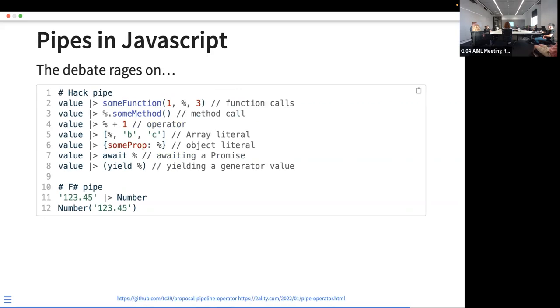In JavaScript, there definitely is a debate still going on. I don't know if it's been settled. Someone will have to tell me I'm out of date. The two options are the hack pipe, which takes a placeholder, or an F# pipe, which is like the F# one. Has that been settled? Right.